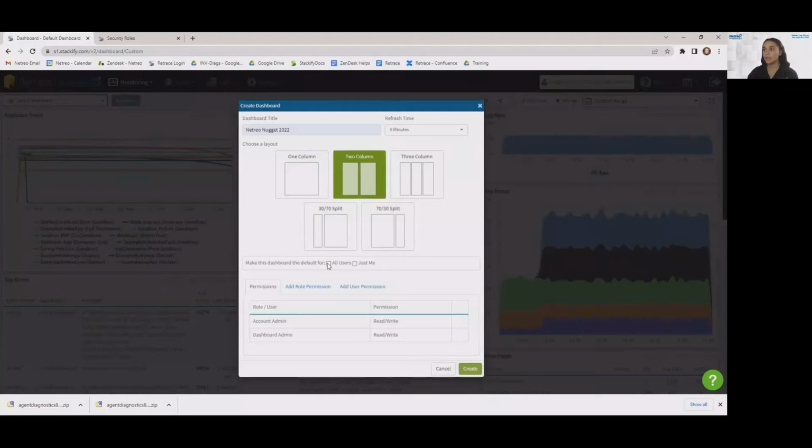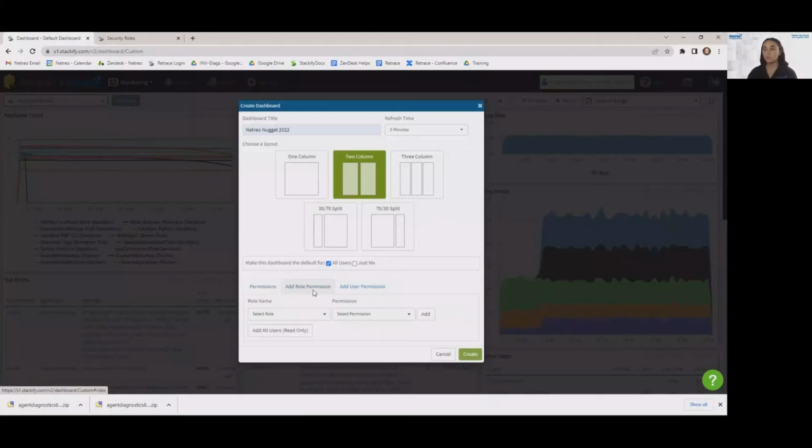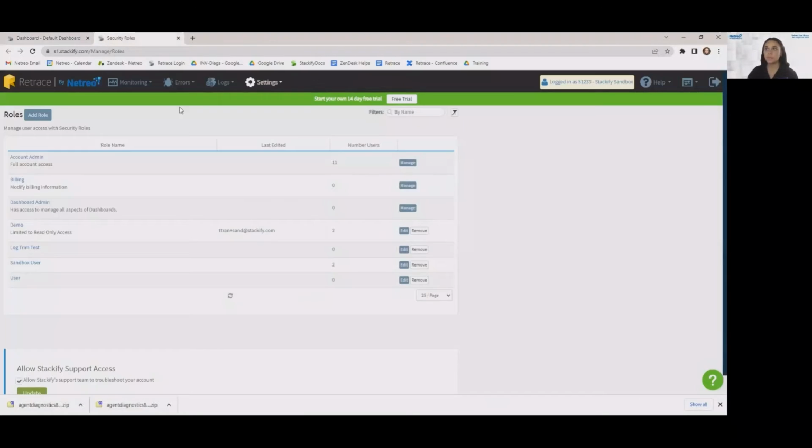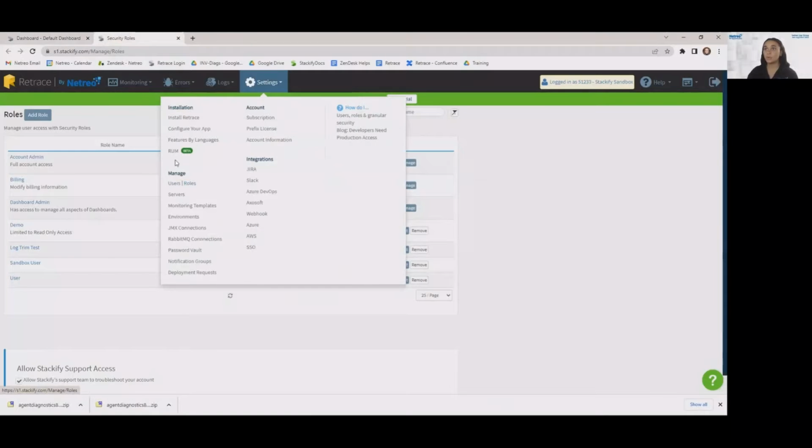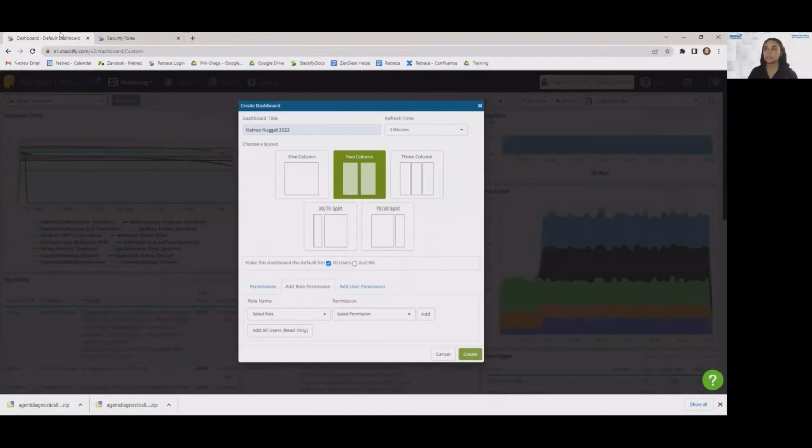And then let's go ahead and establish how users are going to interact with this. Account and dashboard admin will always have access to read and write to any dashboard. However, there are roles in Retrace. Roles are created and managed in a different area in Retrace. Under settings and then roles, you're then able to select roles, change them, add them or delete them, and then they all appear in this drop down here.